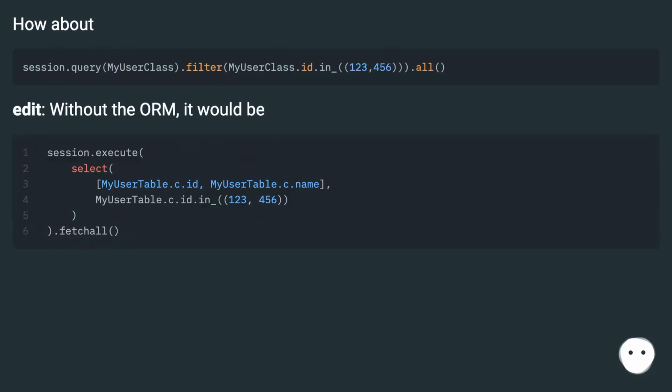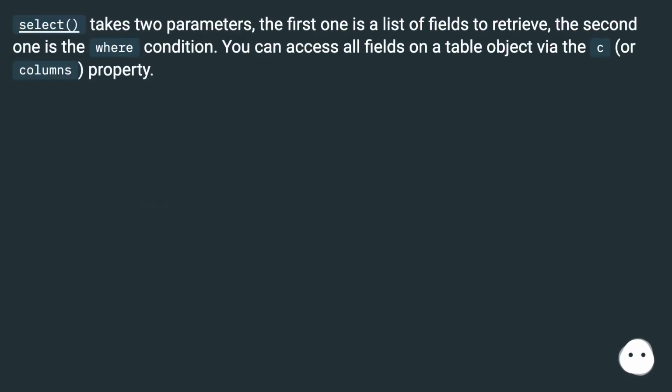How about edit without the ORM? It would be select takes two parameters. The first one is a list of fields to retrieve, the second one is the where condition. You can access all fields on a table object via the c, or columns, property.